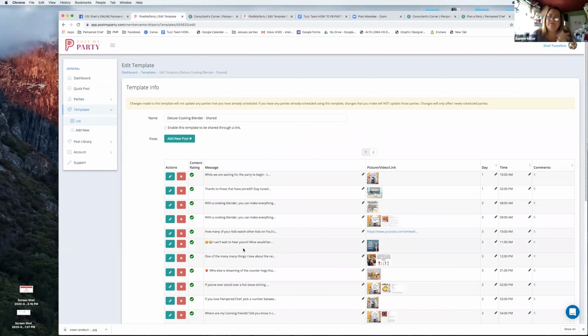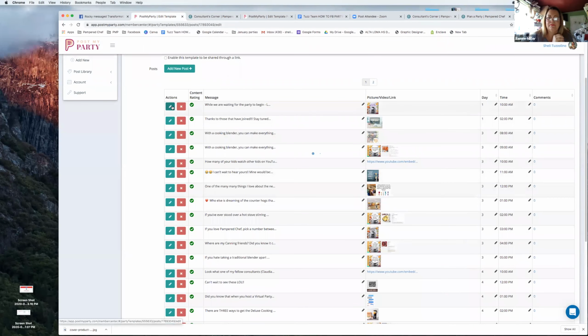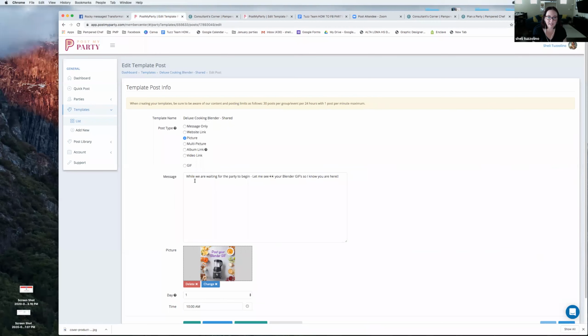So beautiful, right? So what you do, like I was saying, you go into the first one, look at what it says. While we're waiting for the party to begin, let's see your Blender gifts so I know you're here. And so post your Blender gifts. You can use this picture, or if you have one that you like, you could always change it. You just click the word change and import that new picture.